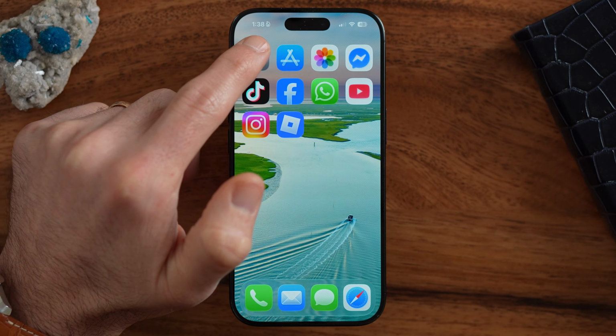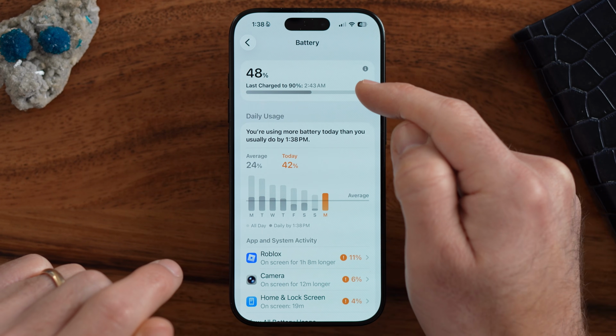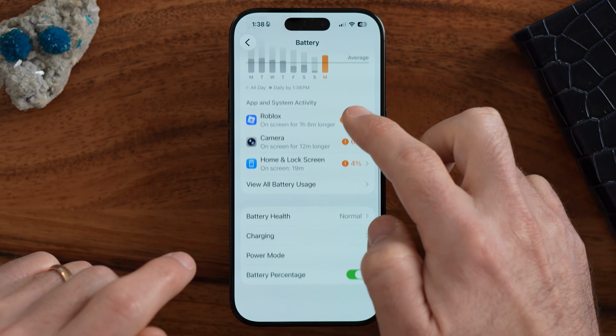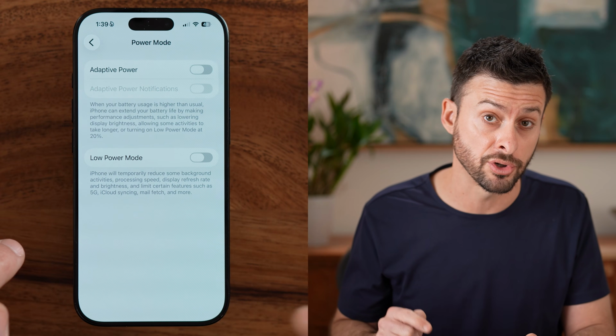The next thing we're going to do is get into your settings and make sure you're not limiting certain things in your settings. Let's tap on battery here and make sure that the battery is not set to low power mode. If it is set to low power mode, we want to turn that feature off.